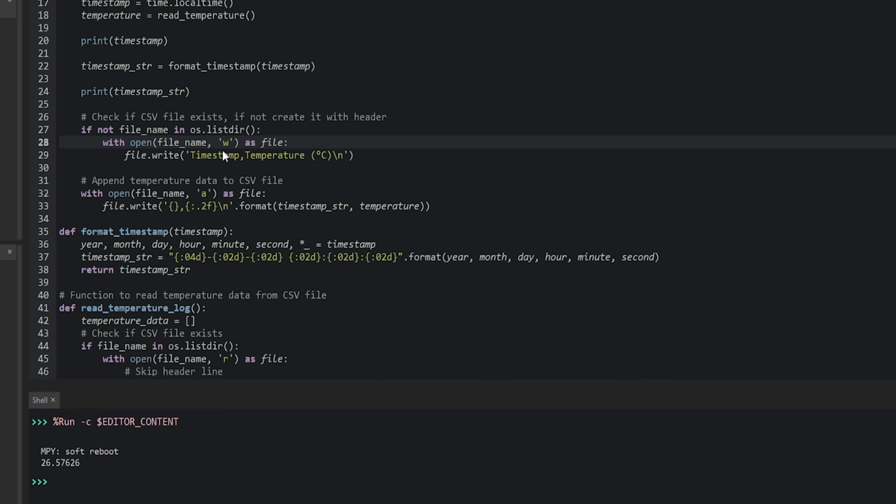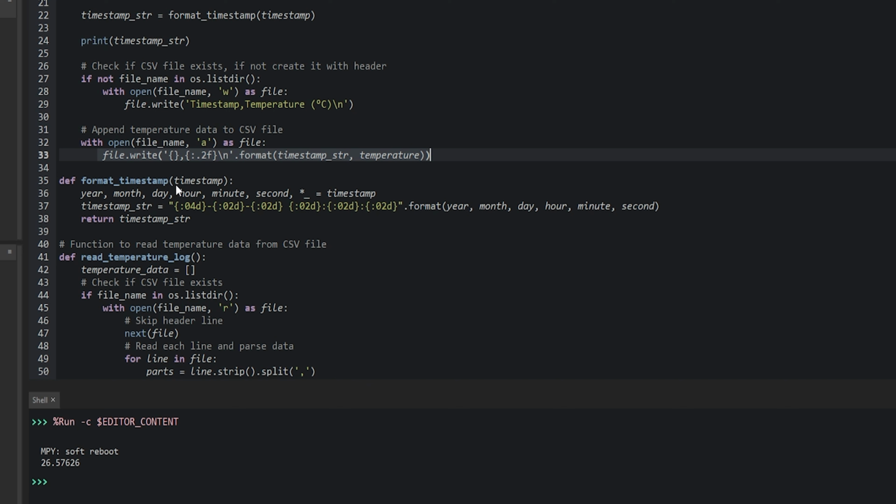After that, once it writes, we are again opening the file in append mode. Append means whatever is already there, on top of that it keeps pushing. So we open it in append mode and write this. We already have this string and the temperature, so now we are going to write. That's all till here.